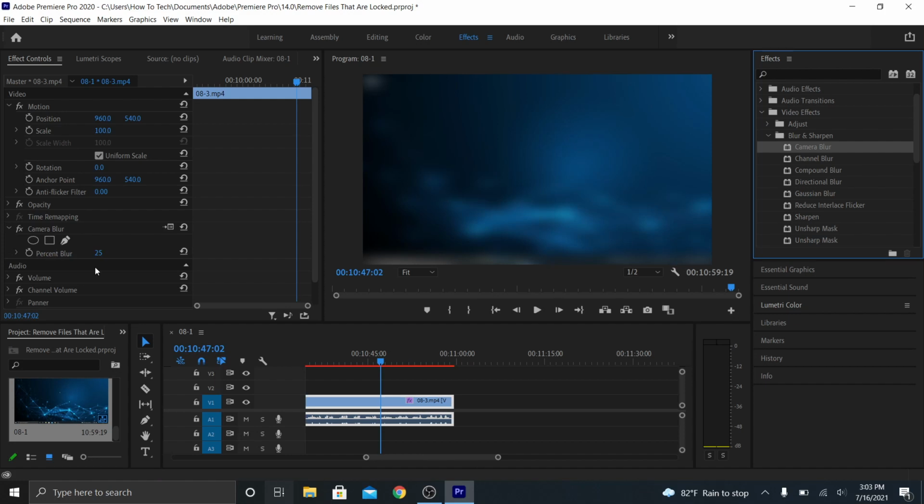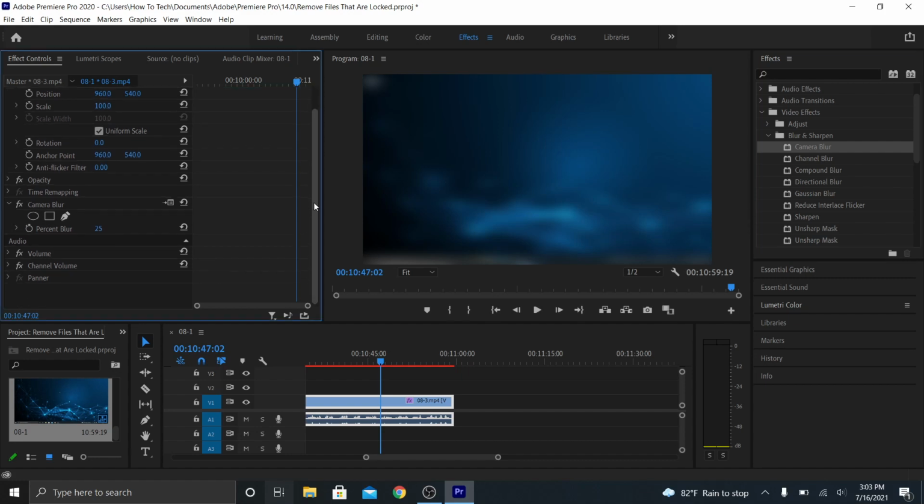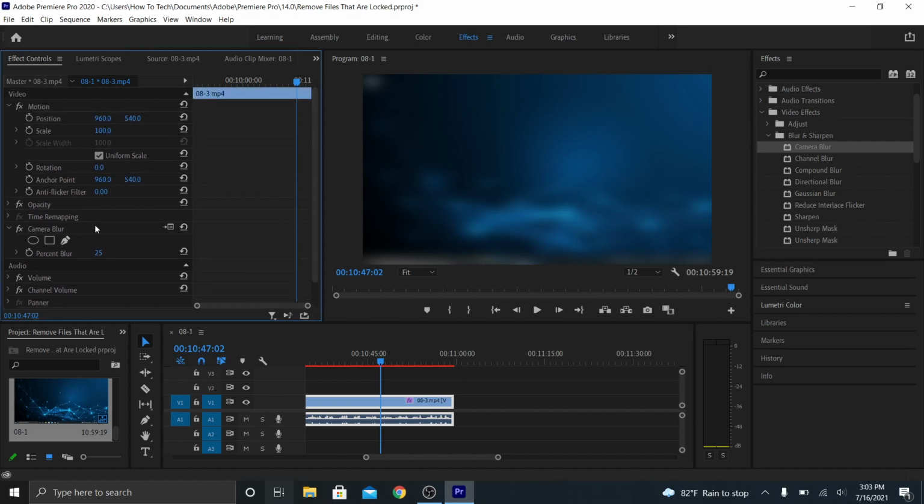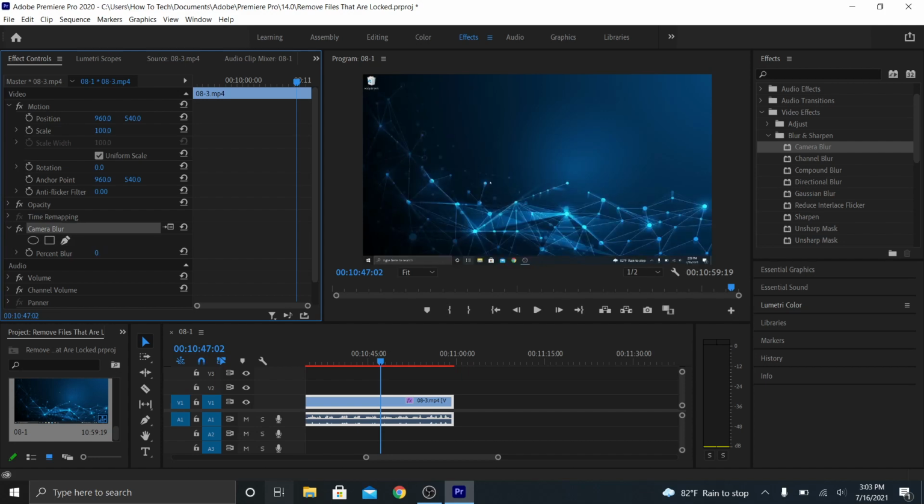And over on the right side, you're going to see options for that effect that you just put on there. Yeah, so right here, see where it says camera blur? I can change the blur percentage. Right now it's at 25. Go down to 0.